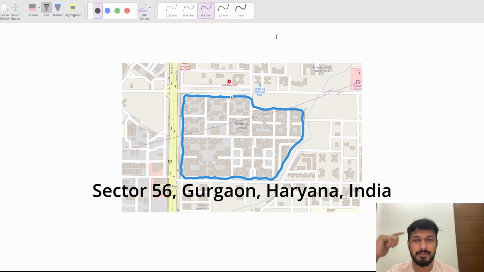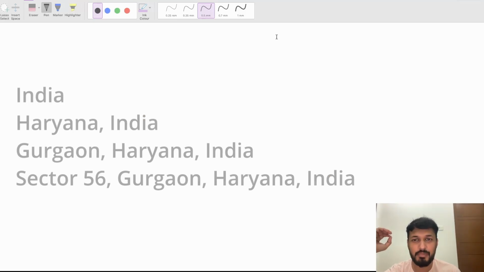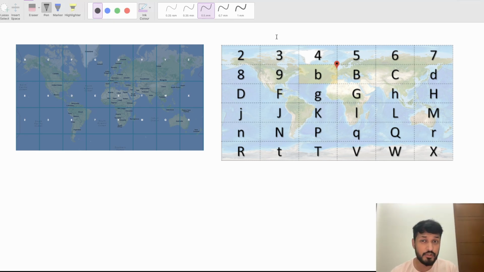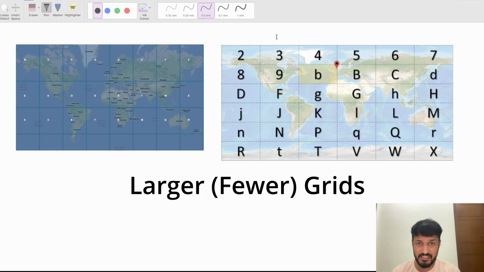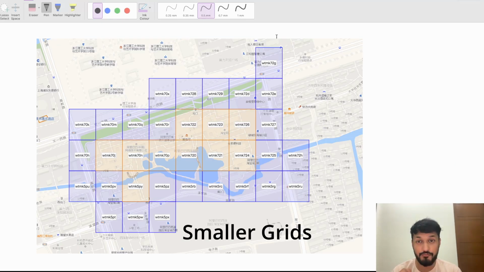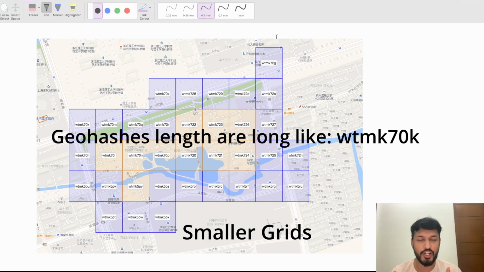So, do you see the pattern here? The more precise the location, the longer the address becomes. This is exactly how GeoHash works. So, if you divide the world into fewer grids, each grid covers a larger area, so the GeoHash representing it will be shorter. But if you divide the world into smaller grids, each one covers a more precise area, so the GeoHash length becomes longer.